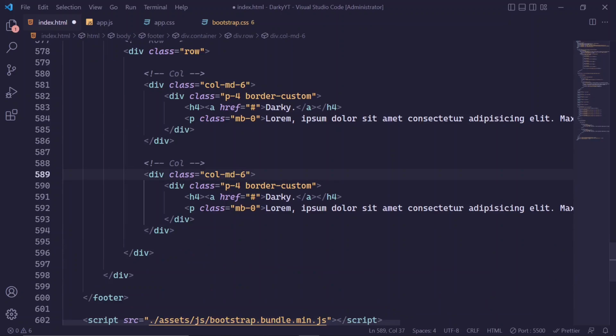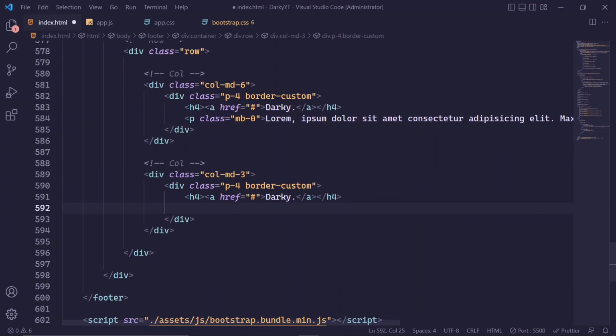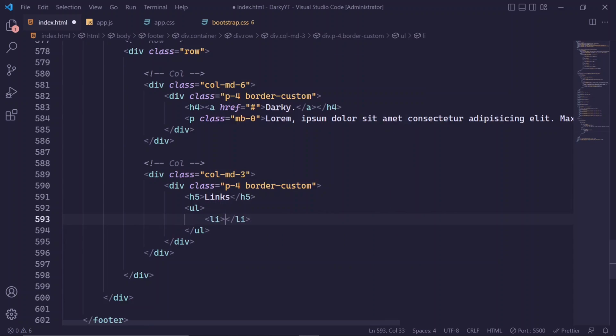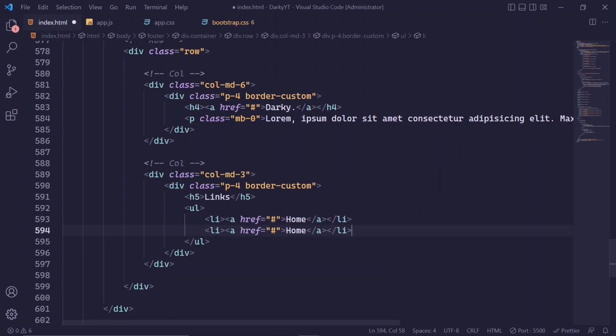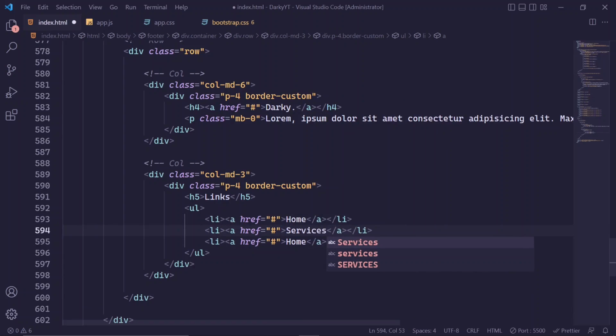This column, this div will cover 3 column space on medium and above medium. Okay, so I'm going to remove this. I'm going to put H5. And the text is going to be links, and I'm going to put an unordered list here. I'm going to put some links, so it's going to be home, services.